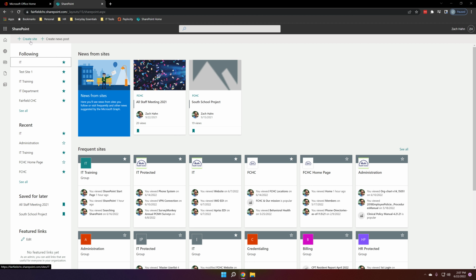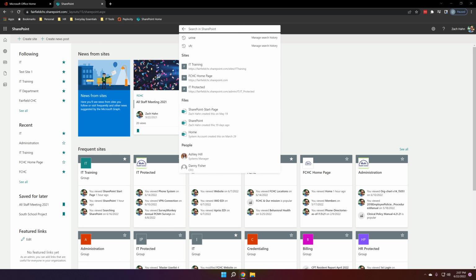We can also create new sites, and we can also create new news posts. There's also a search feature in the start page. This is very useful, especially if we're looking for a specific article or document within SharePoint that we are unable to find or locate. For example, I'll start by going to IT training.